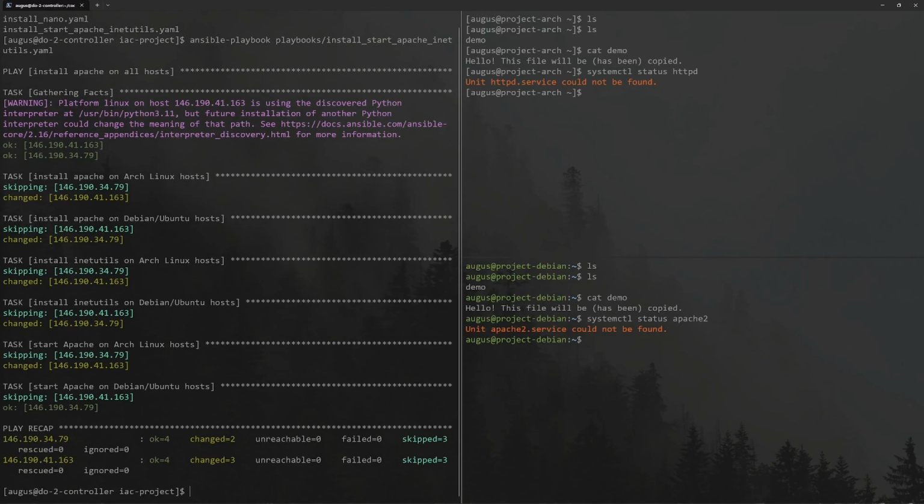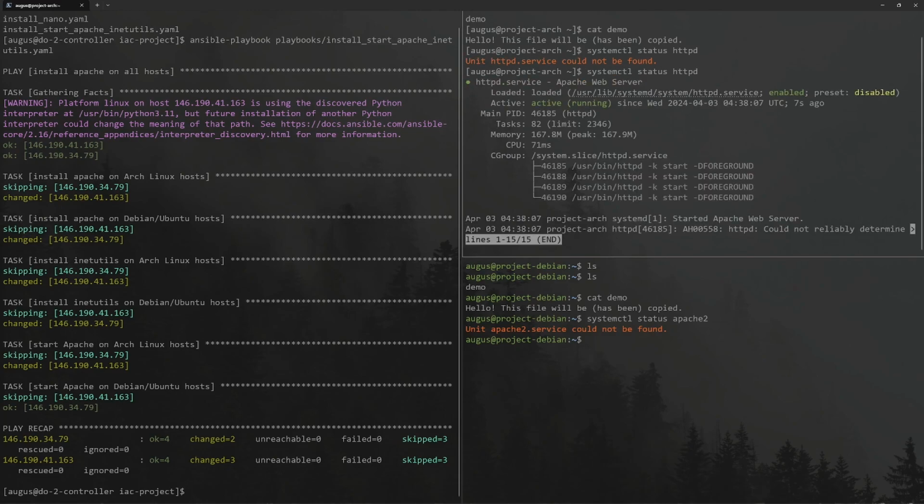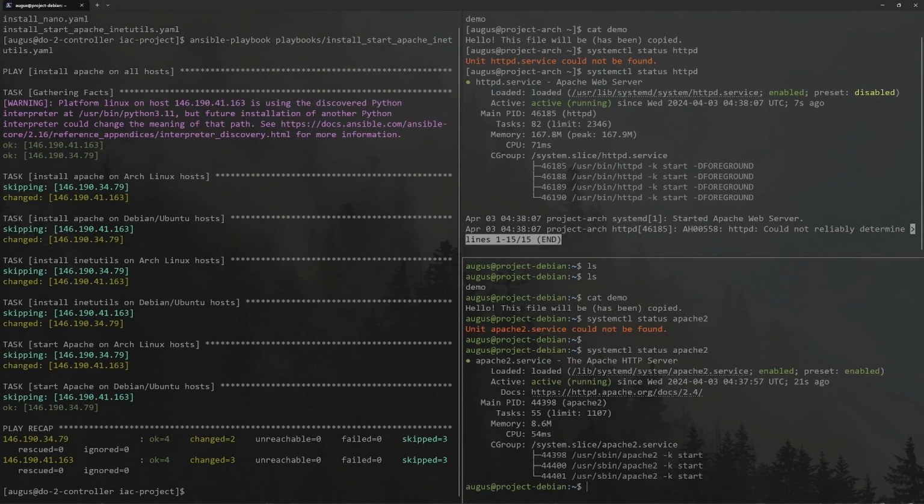Okay, that's run. And then we can move over to Project Arch to see that it is now active and running. Project Debian also has the Apache HTTP service active and running. And that concludes our demonstration.